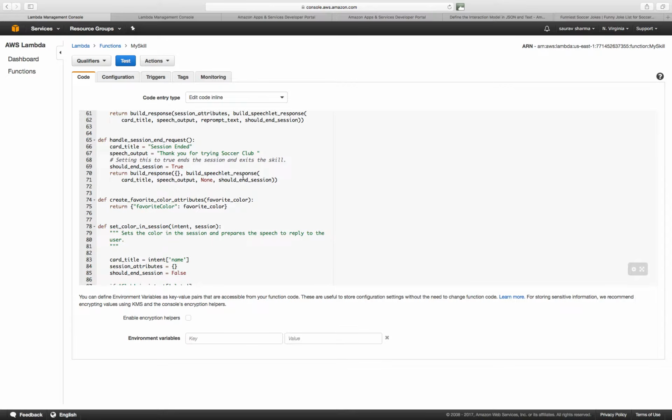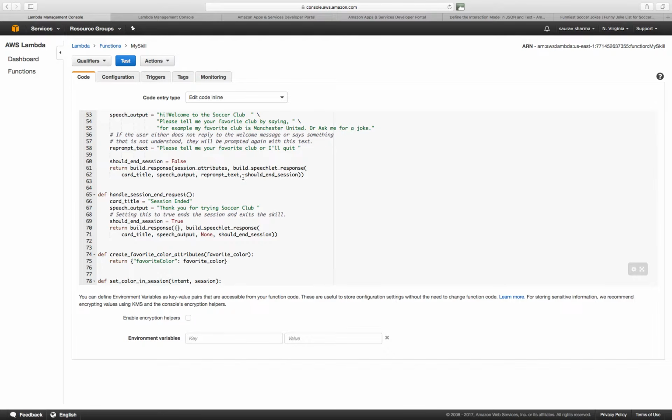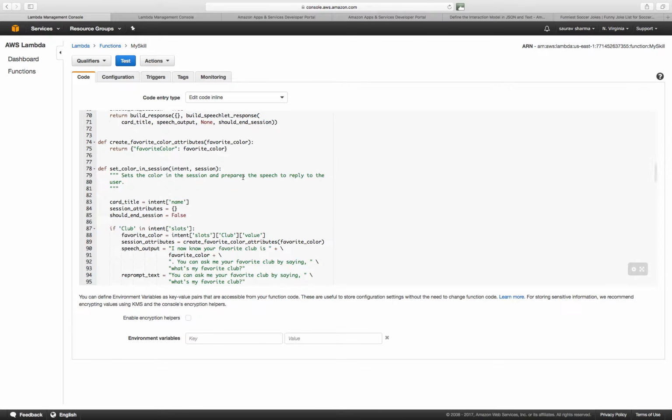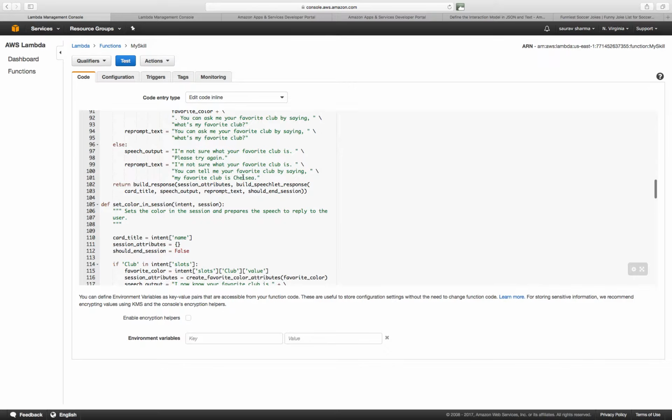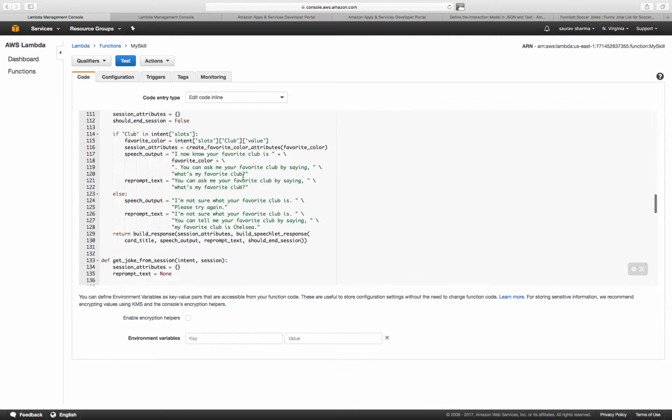How do athletes stay cool during a game? They stand near the fans. What the fuzz? So that's one thing that's broken, right? Because it's repeating the joke.